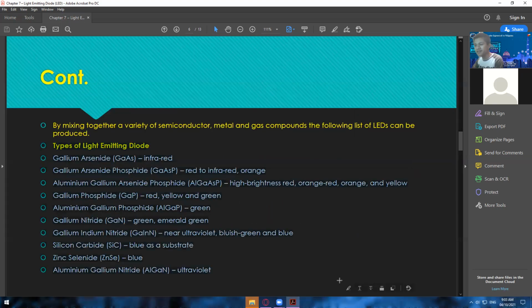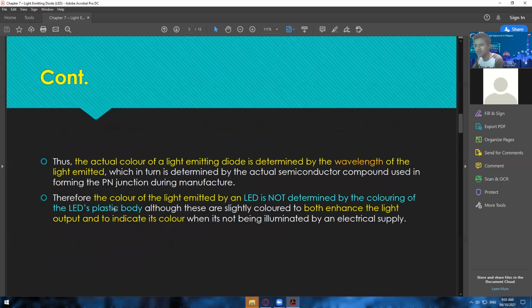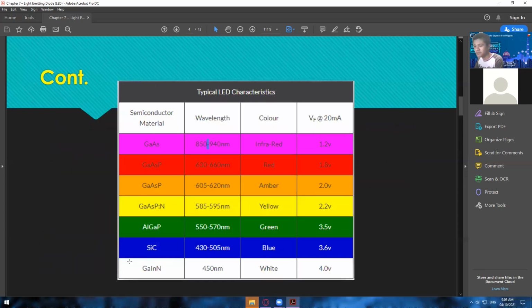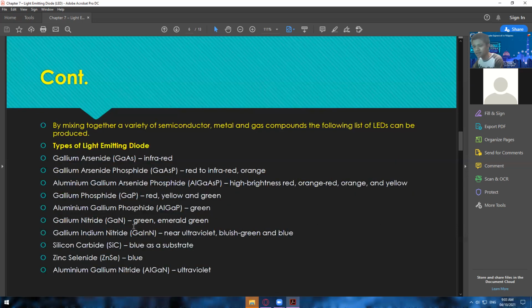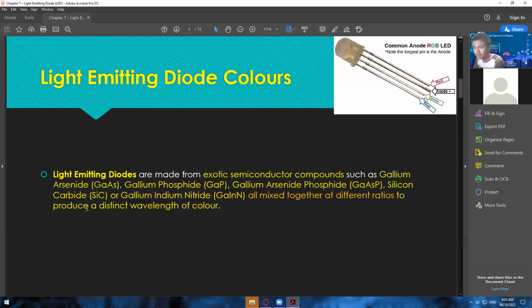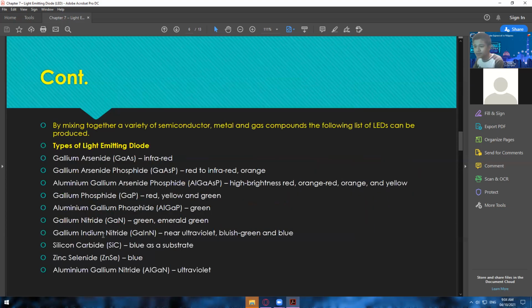So again, here are the things that you can mix. These are just the basic ones, from gallium indium nitride up to this point. But we have two or three additional ones, I guess: the silicon carbide and this. I think these are the three, since silicon carbide is already here. So the additional one is this one, I think.